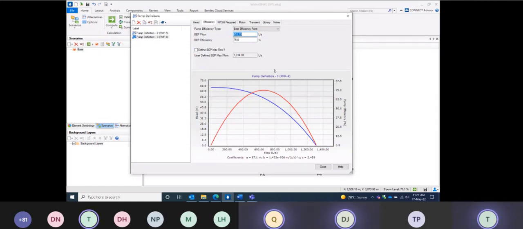Excellent. Okay, so now, by the way, the reason that we put the efficiencies in is because, as I mentioned, later on we're actually going to do an energy cost analysis on the different scenarios that we create. So that's why we need the pump information in there so that we can run our costings later.